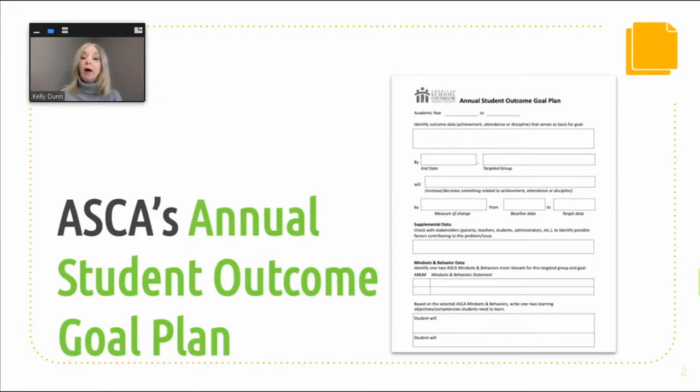When you're done with this module, you will have a complete student outcome goal plan for each of your goals, which will include the goal itself, as well as your plan for addressing the goal and how you will assess if you've met your goal.